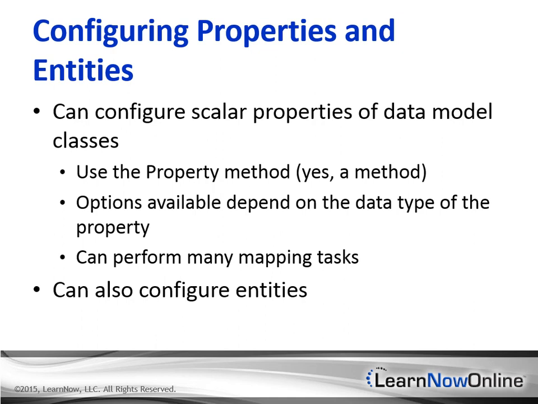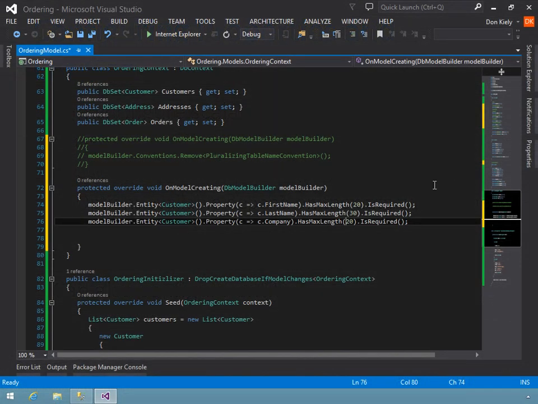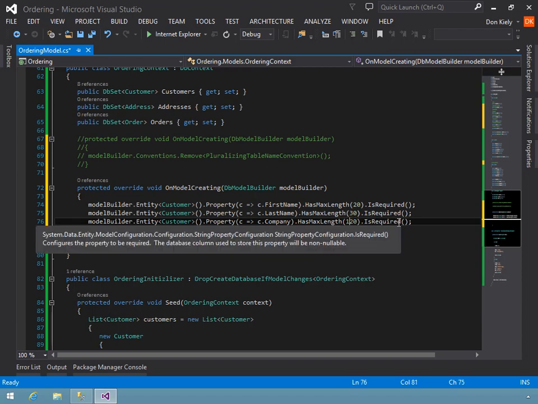You'll also learn how to customize the database using both data annotations and the DBModelBuilder API, which lets you write code instead of using data annotations. You can combine these techniques for even more flexible applications.